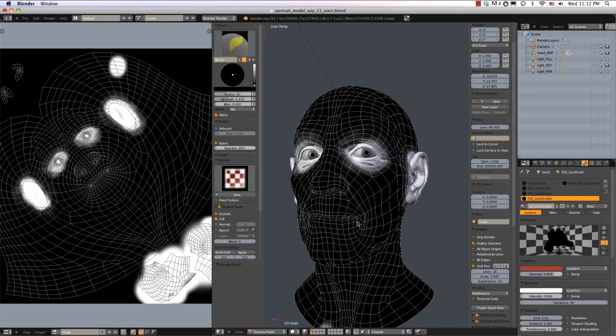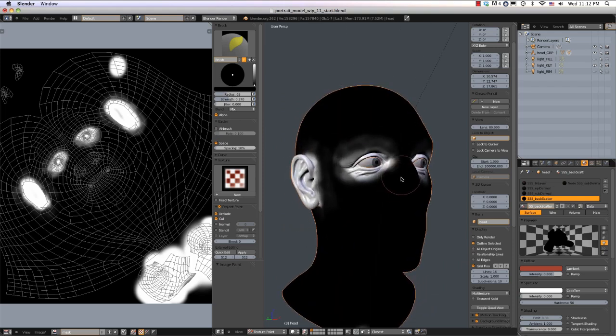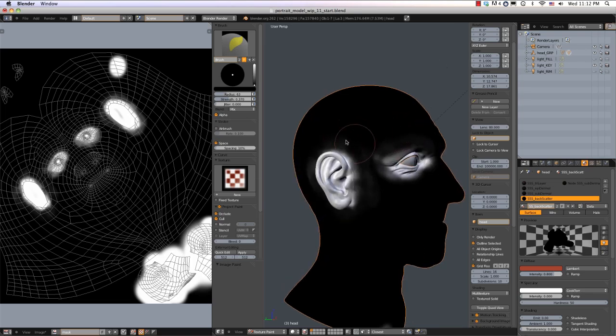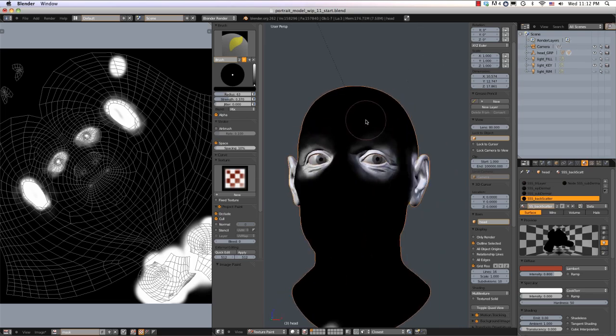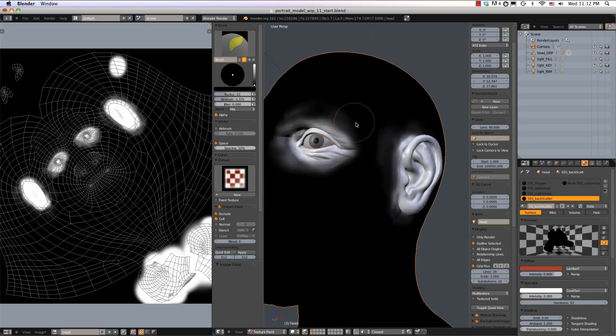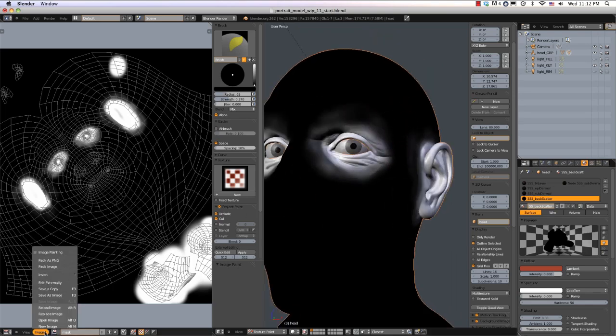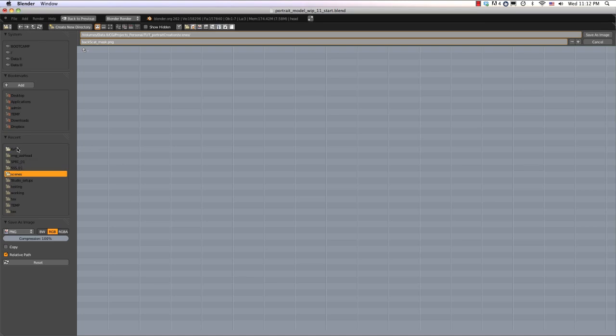Okay, I think that will suffice. Yeah, I think that'll be fine. Okay, so be sure to save your texture in the UV image editor, save as image, and then I'm going to save it as backscat mask, and just save it as a JPEG.